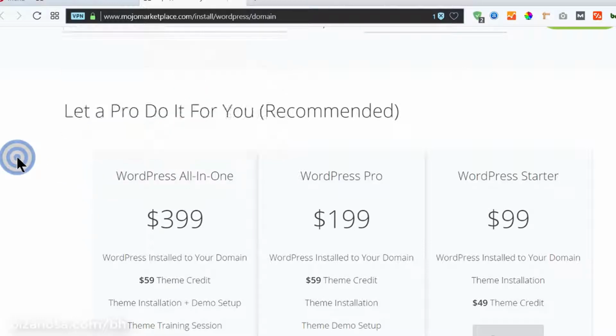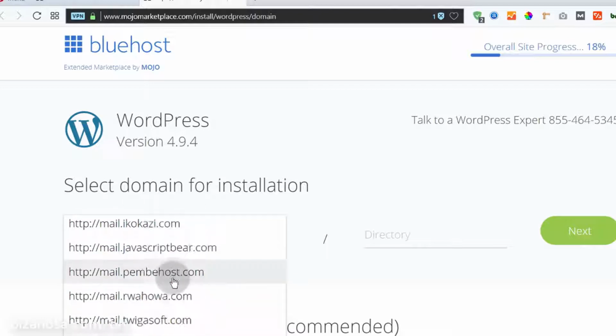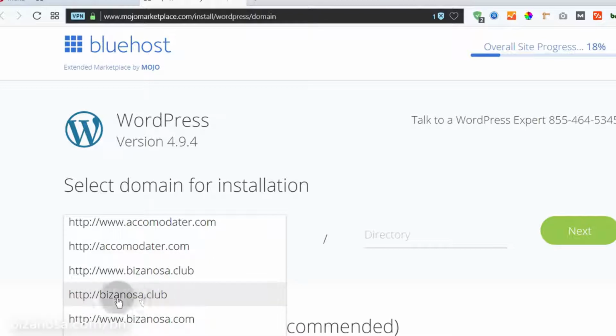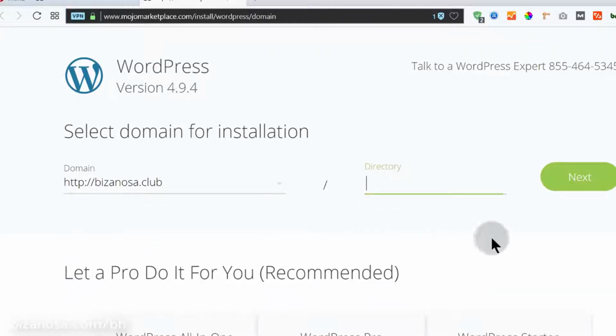So we want to install ours in this domain. Where is it? The domain we've just added, it's this one. So I want to click and install it here, and you can choose to install WordPress in a directory, or you can just install it in the root folder. In this case, I'm not going to install it in a directory. I'm just going to install it in a root folder to avoid any other processes that come after that. There are certain other processes that I want to avoid if I install it in a directory. So I'll just click next.